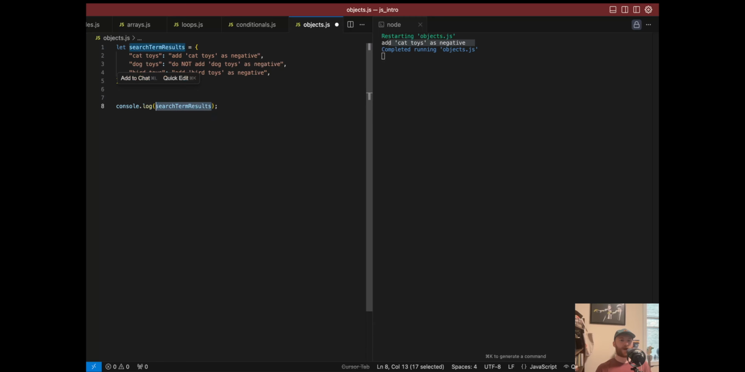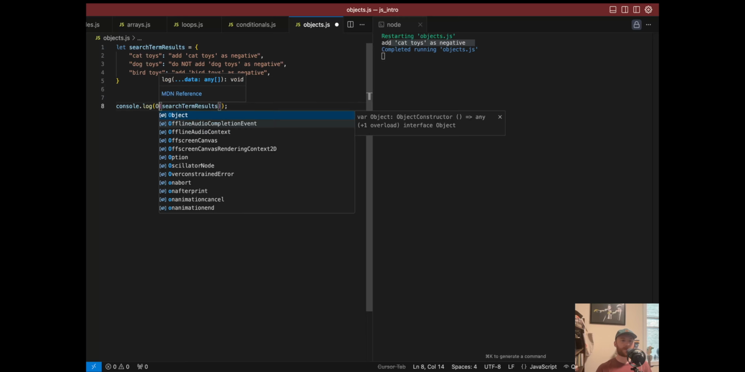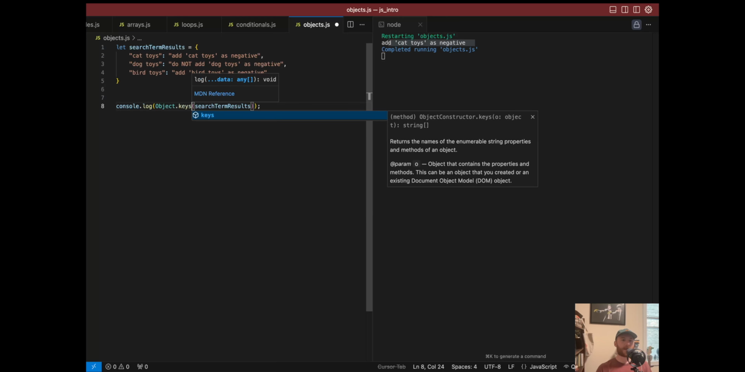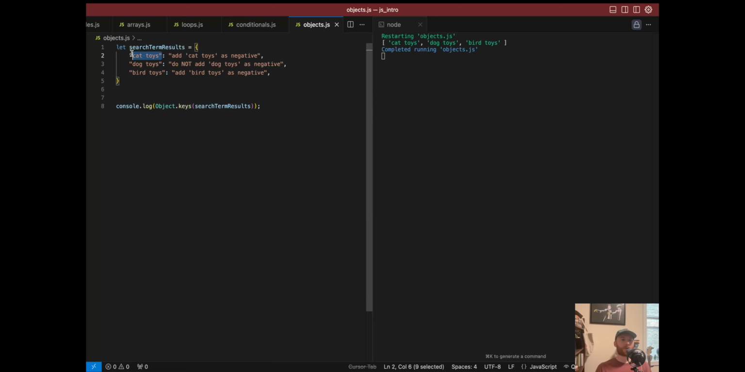What you can also do is things like looking at the keys. So if you wrap this in brackets, you can say object.keys, and it's going to give you cat toys, dog toys, bird toys as an array. You can also say object.values. So you can really easily turn the keys or the values into an array and work with it like that. But this, where you're grabbing the overall object and passing in the key, is generally how you'd work with it.